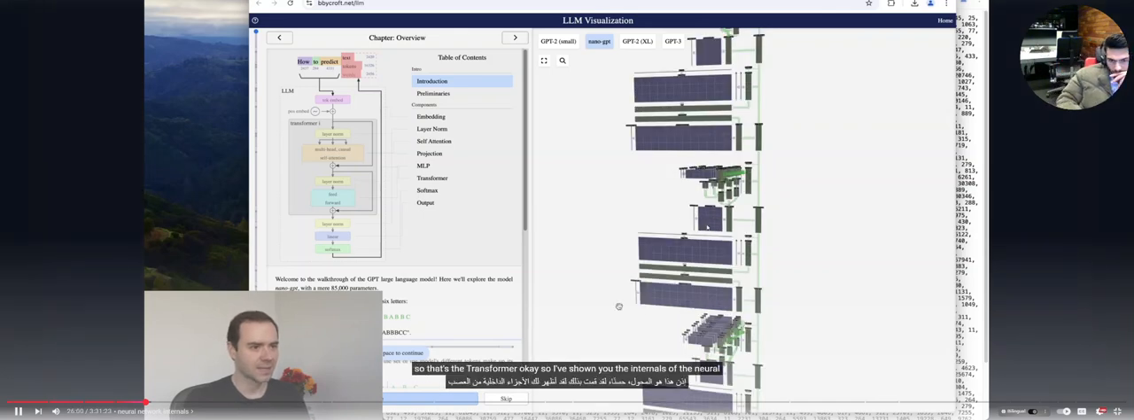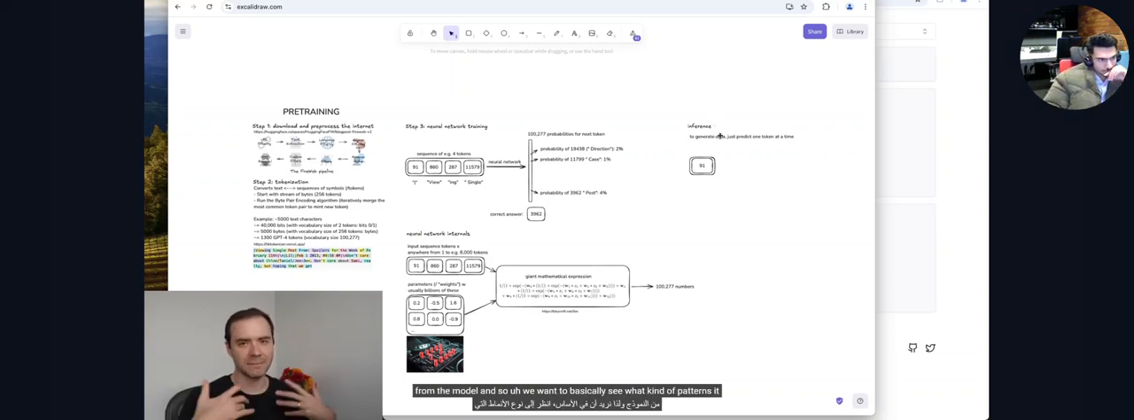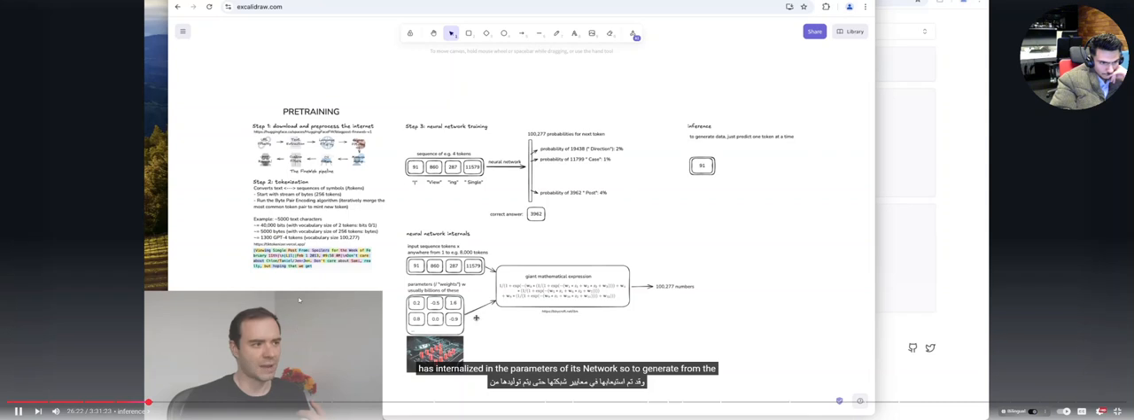Okay, so I've shown you the internals of the neural network, and we talked a bit about the process of training it. I want to cover one more major stage of working with these networks, and that is the stage called inference. In inference, we're generating new data from the model. We want to see what kind of patterns it has internalized in the parameters of its network.